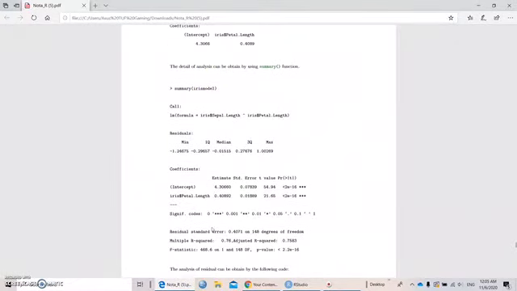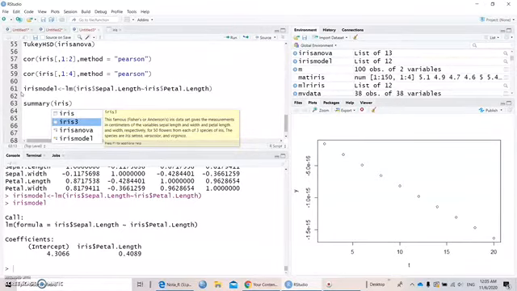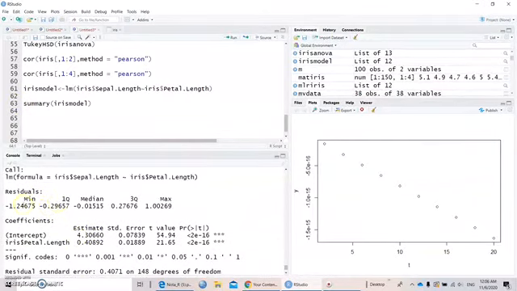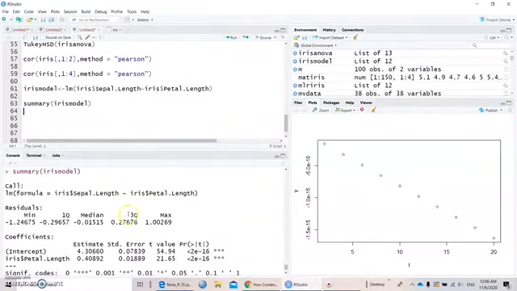To get the details of the analysis, we use the summary function. If you type summary of iris model, you will get the analysis of the residuals and the coefficients. The p-value in the coefficients is very important. We want to see whether the petal length is significant or not. In this case, the p-value is less than 0.05, so petal length is significant and can be used to predict the sepal length.